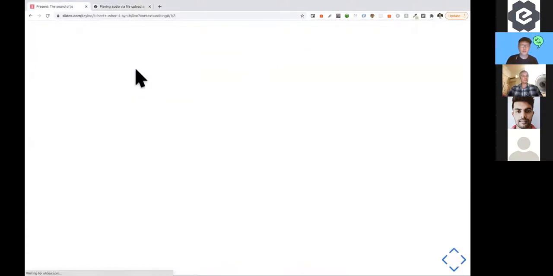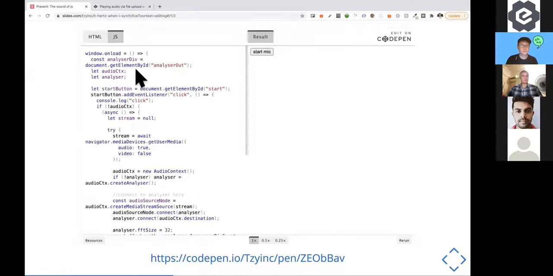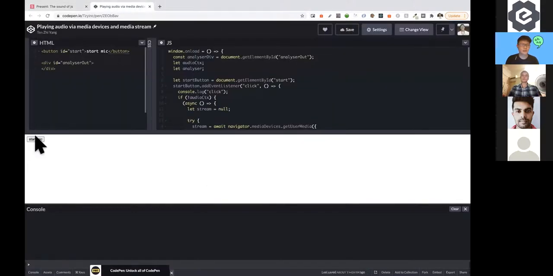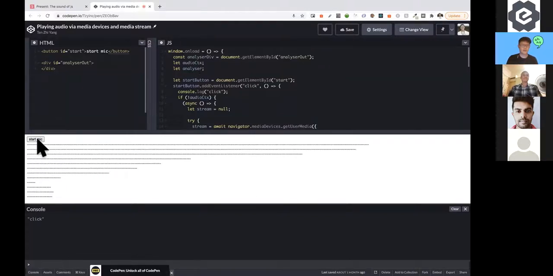The next way is using the microphone. I do believe this example should work. Yeah, so now there'll be a double voice. Double voice, yeah.